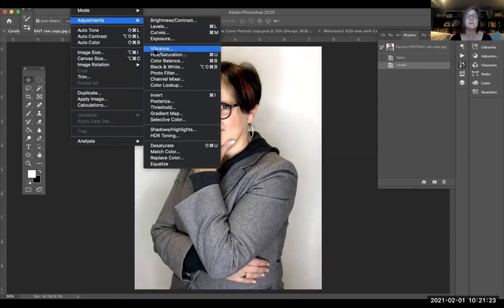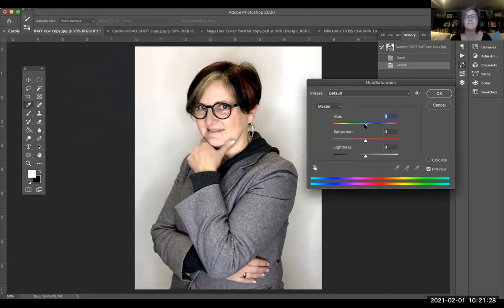So let's try this one. Image, hue saturation. So I could have a lot of fun with that as well. But I'm going to choose yellows in this one as well, because I can see there's a lot of yellow in my whites. You can see in the background.